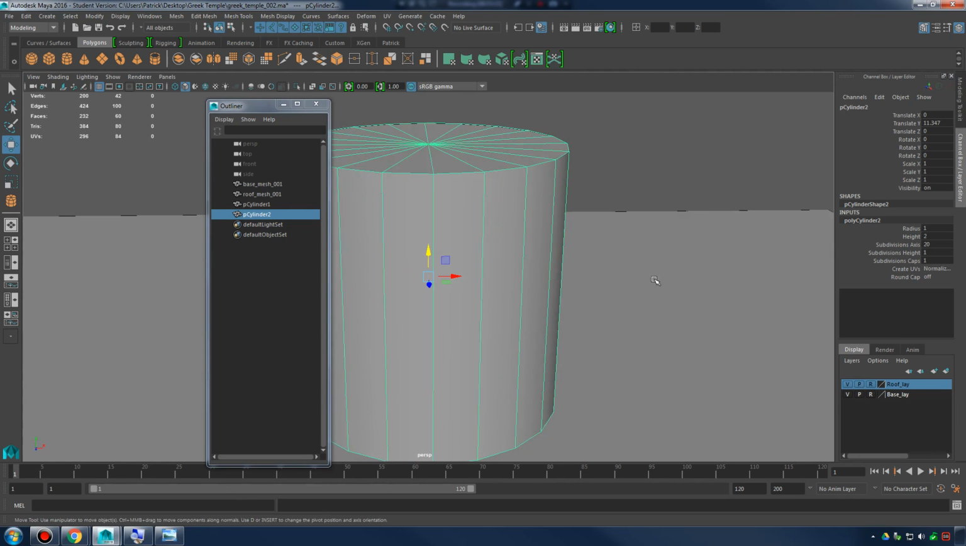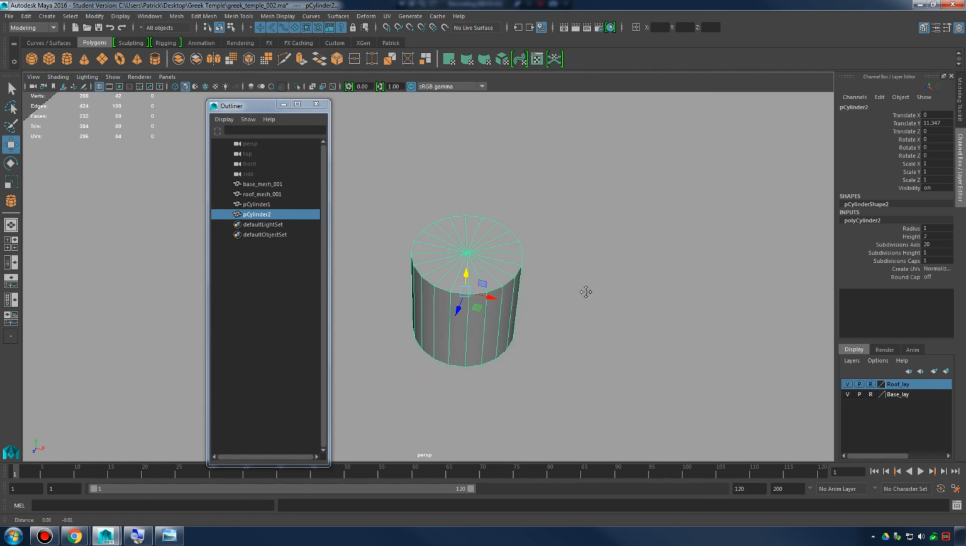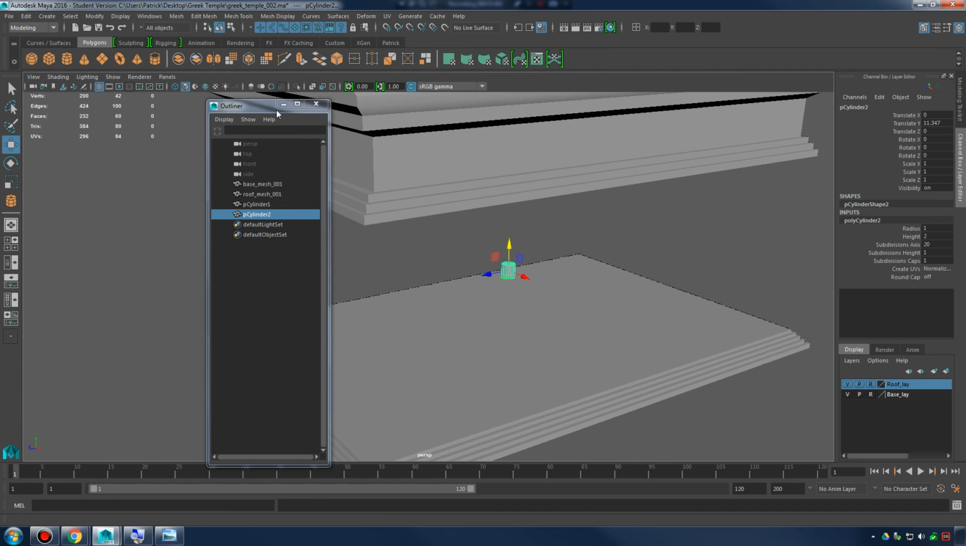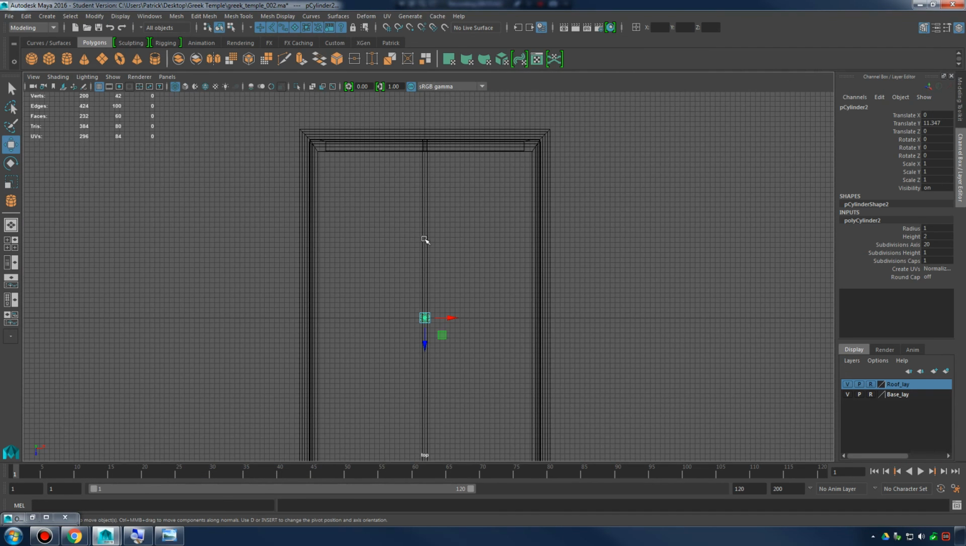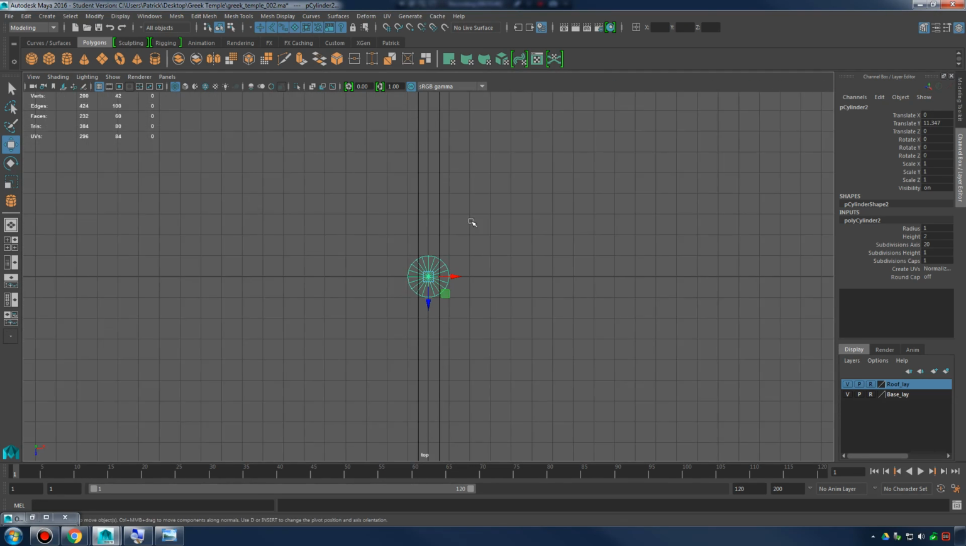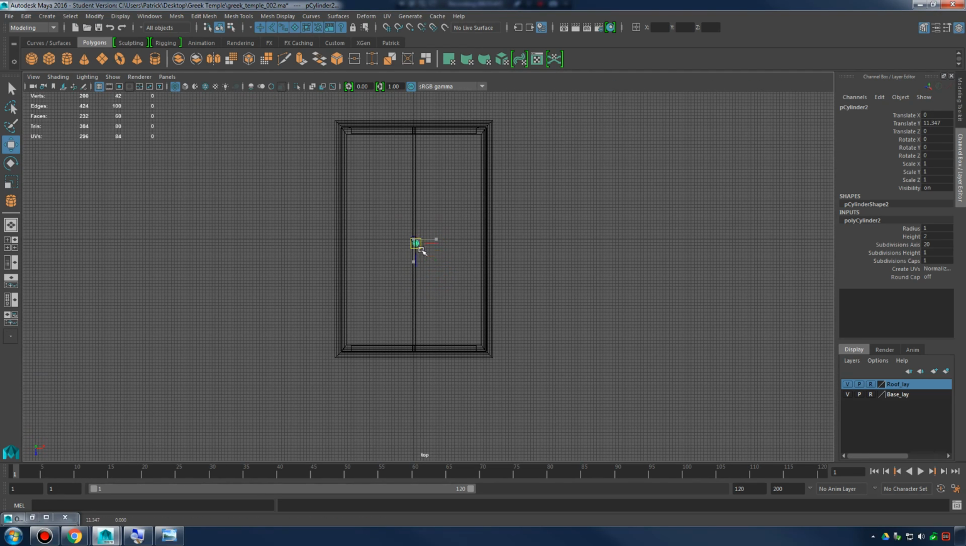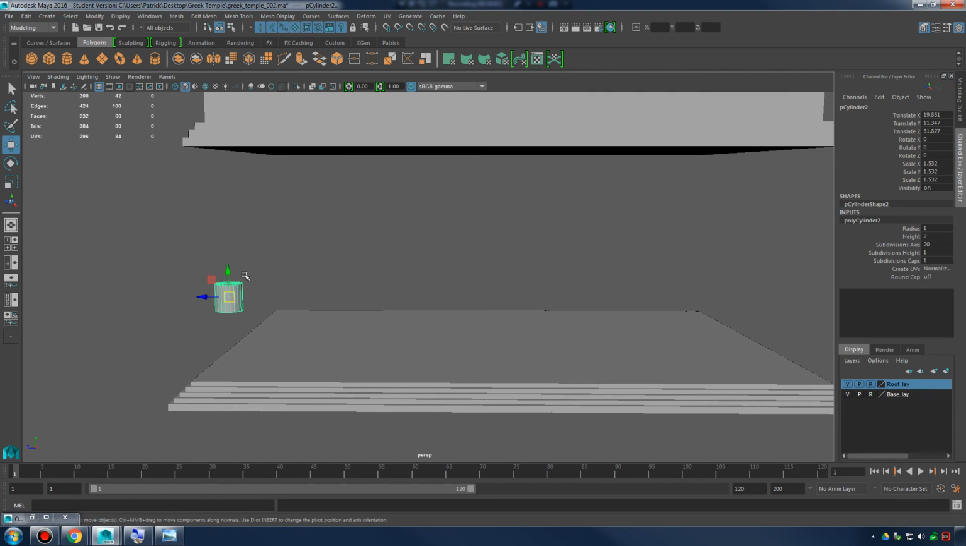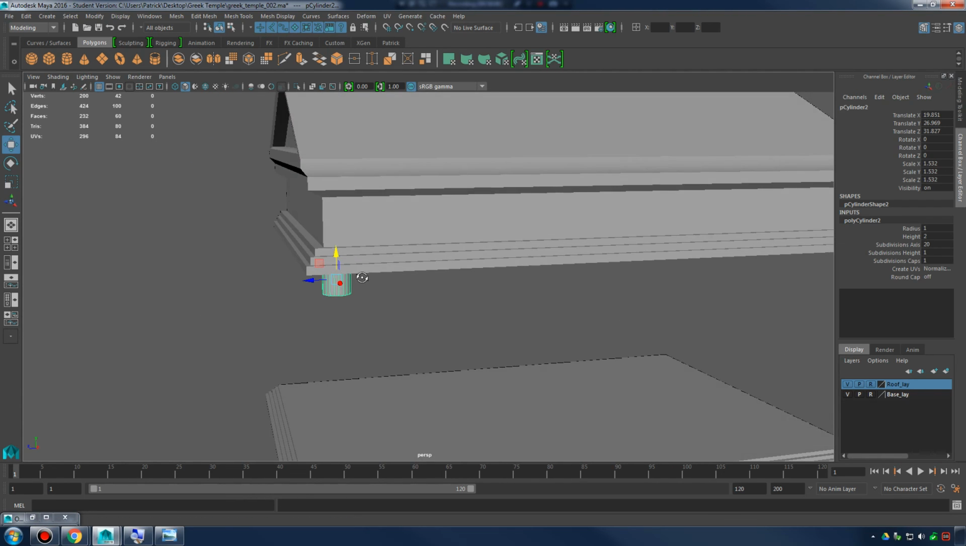So now I just have this basic cylinder here. Alright. And I'm going to use my top view here to figure out how thick I want this. So I'm going to move it to the front right here, and maybe scale it up a little bit. Right there, and meets it right there. It looks pretty good.